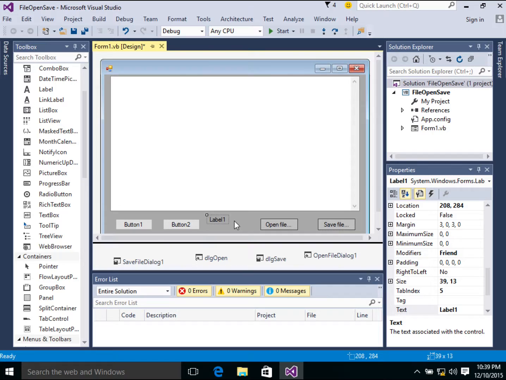And remember, these components have only been added to the form, so visually they will appear there. But there is no functionality added to these components as of yet. No code has been written to respond to any events that may occur with these items.